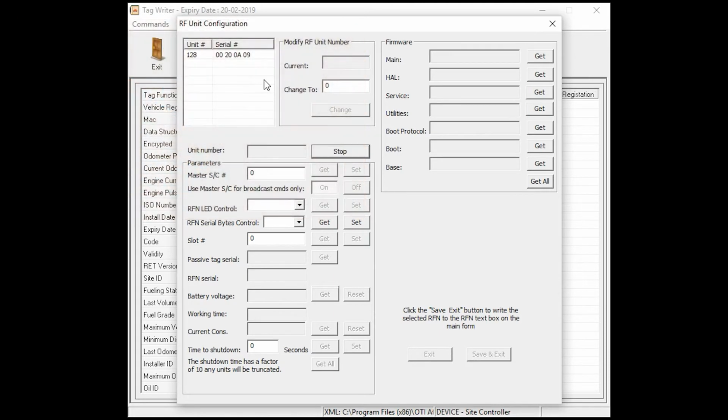Okay, your RFN will then populate. Now what you want to do is select your RFN and change it to represent whichever pump you want to use it for. In this case, we're going to use it for pump 1, so we'll relabel it unit number 1 and then click change.